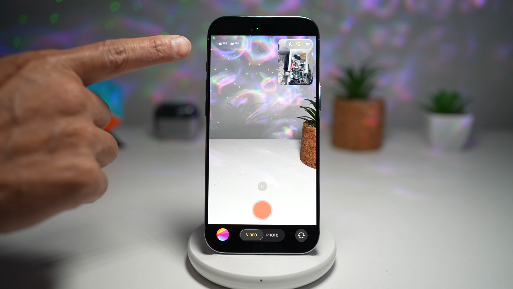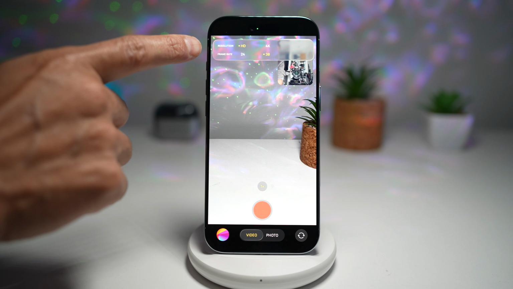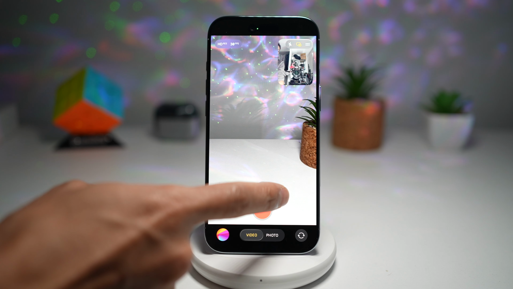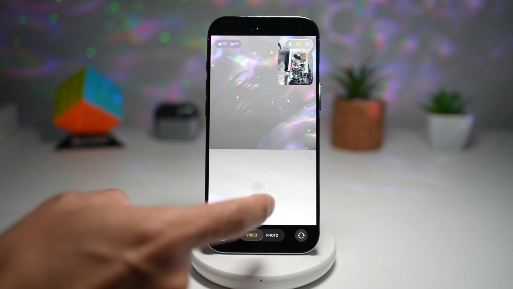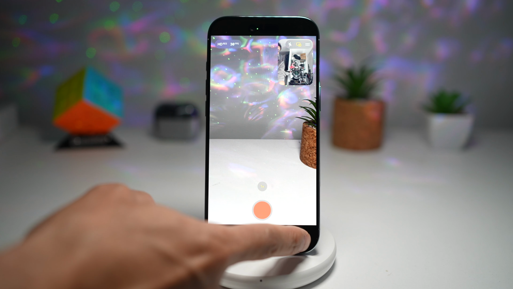At the top left, you can choose your resolution and your frame rate. Once you're ready, you can start recording. At the bottom here, you can change the camera around, so if you want full screen for your selfie camera, you can do that. Now tap on record.